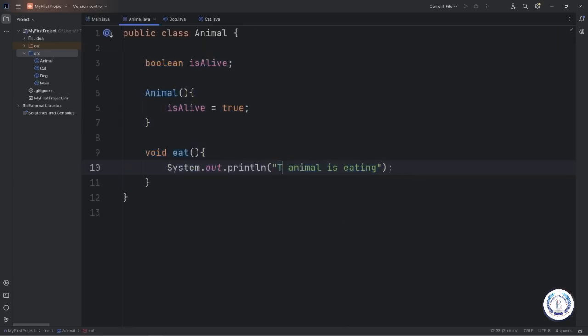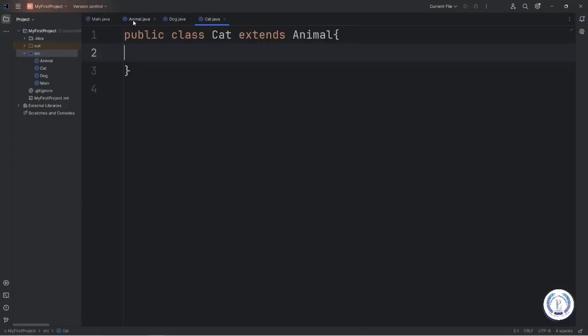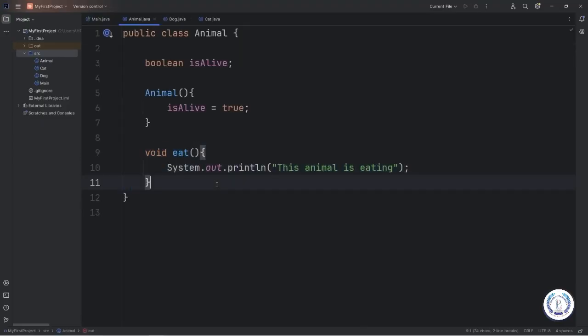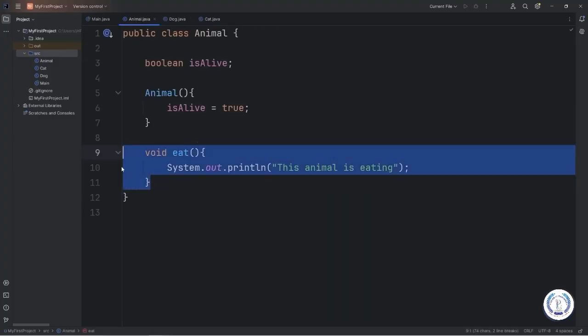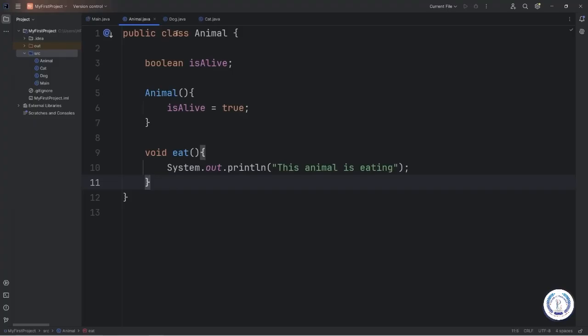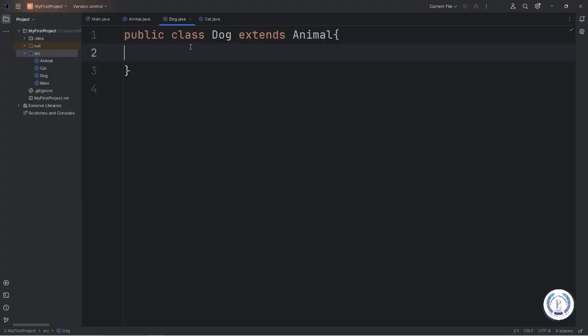If we have to change this, all of the children classes will inherit this updated method. We're following the DRY principle: Don't Repeat Yourself. We're writing the code once and just reusing it. All the children classes will inherit this updated method. But not only that, each child class can have their own unique attributes and methods too.